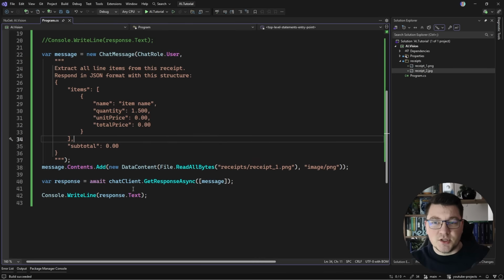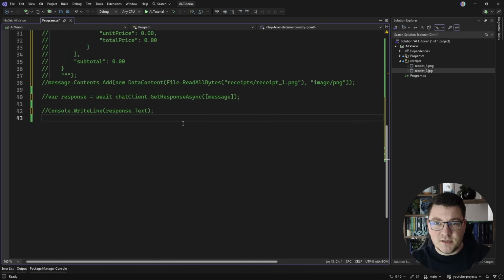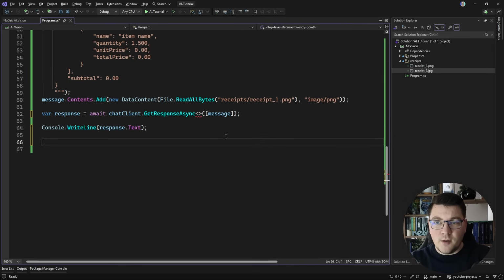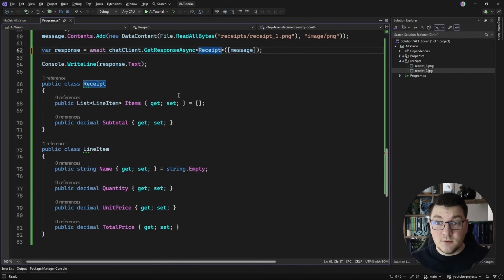Now JSON on its own isn't particularly useful. So I'm going to also comment out this example and create another one. And what I want to change here is use the capability of our chat client to return a strongly typed response. We can actually use a type here to specify the exact format that we want to get back. So I'm going to drop in the types that I want to use, and I'm going to ask it to return a receipt where the receipt contains the line items and the subtotal, and each line item has a name, a quantity, a unit price, and a total price.